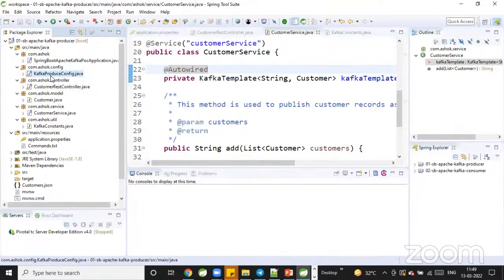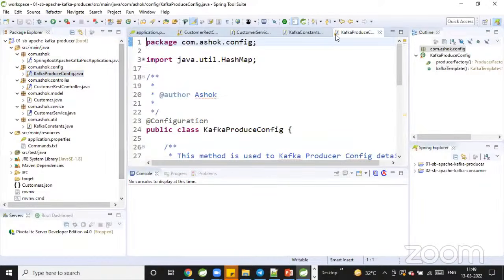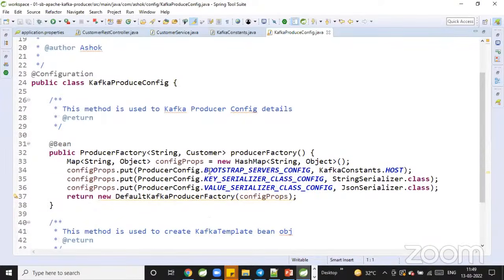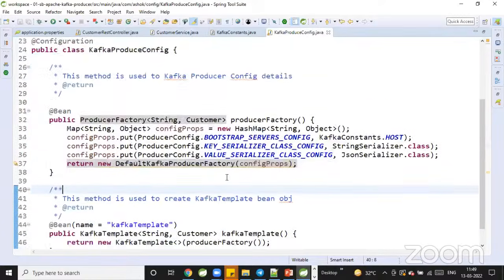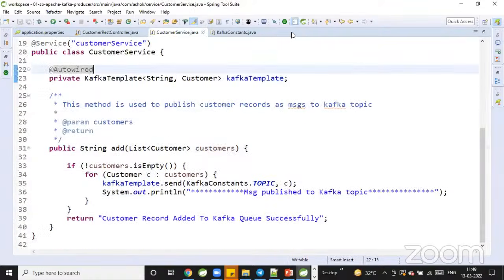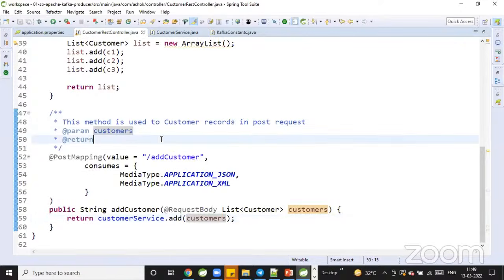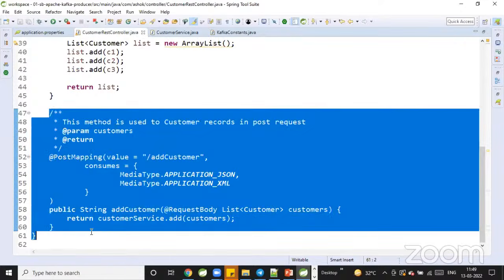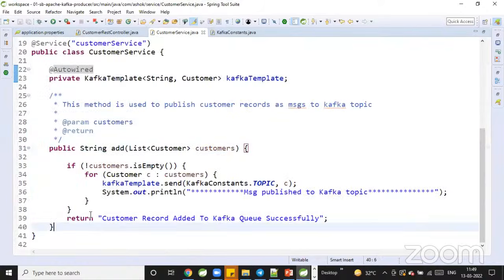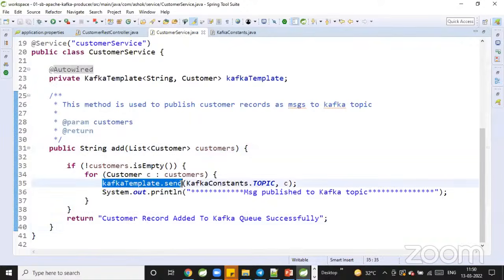Here there is a class called ProducerConfig.java. This is the class which is going to connect to the Kafka server. We have to configure the bootstrap servers, key serializer, and value serializer. I have given the JSON serializer. I will come to this class also. Now I'm showing you the simple thing first. The REST controller will take the list of customers' data and give it to the customer service. The customer service iterates that list and stores the data to the topic by using the KafkaTemplate send method.